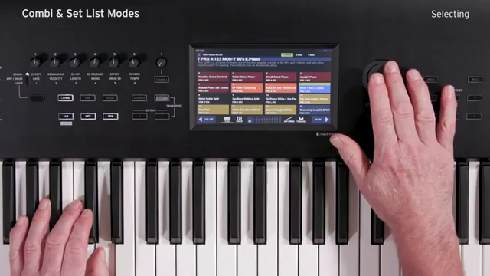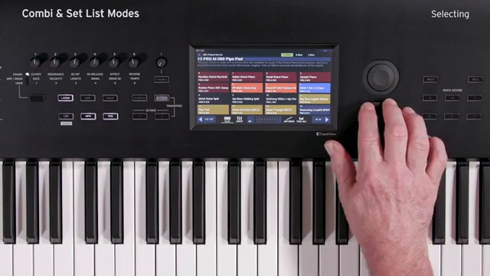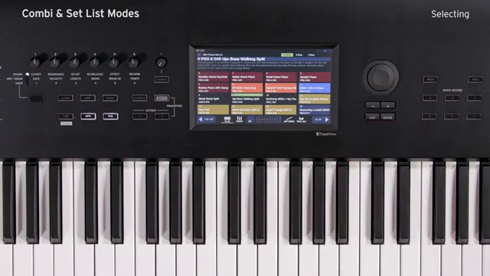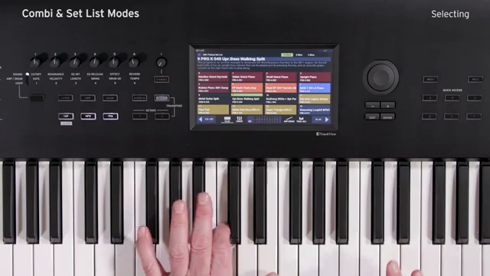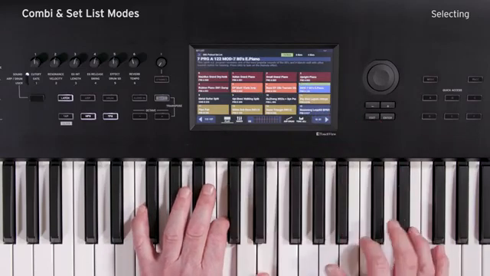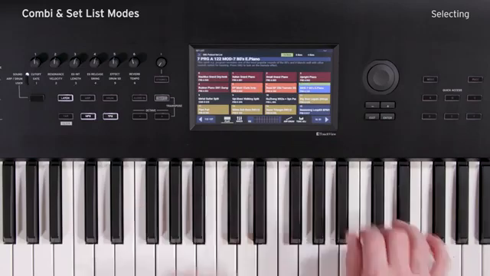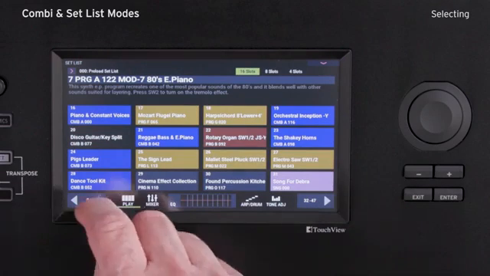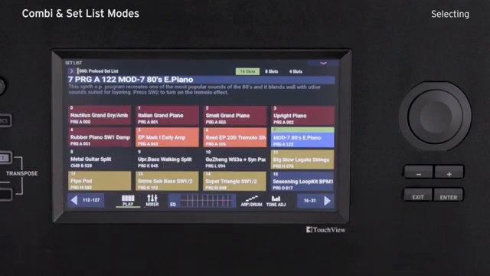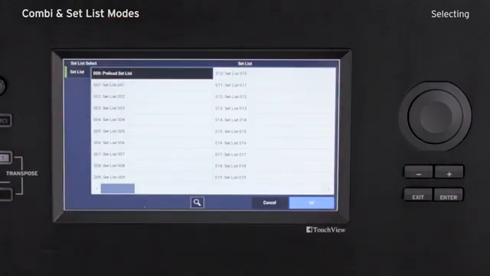You can also use the value dial and plus and minus buttons. Even an optional foot switch can be assigned to step through the slots. Notice that SST, Smooth Sound Transitions, is available here as well. These buttons take you to the next or previous group of slots. Other set lists can be selected here.